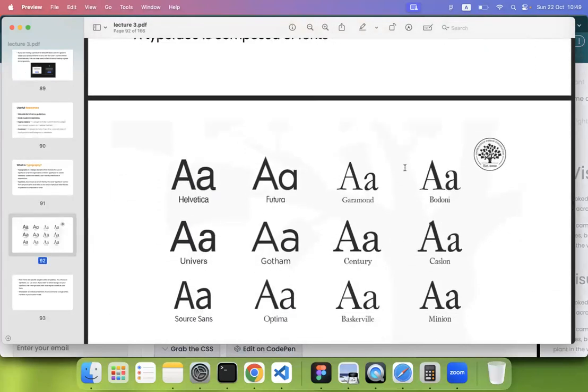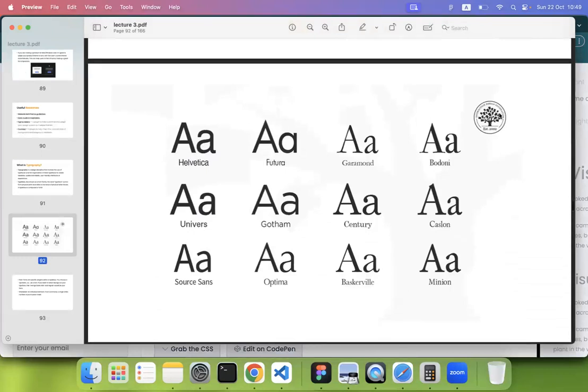Now these are some popular typefaces. Once again, I got it from the Interaction Design Foundation website. So this is actually the default font they used in iOS devices up until 2016. Right now they are using a different font.